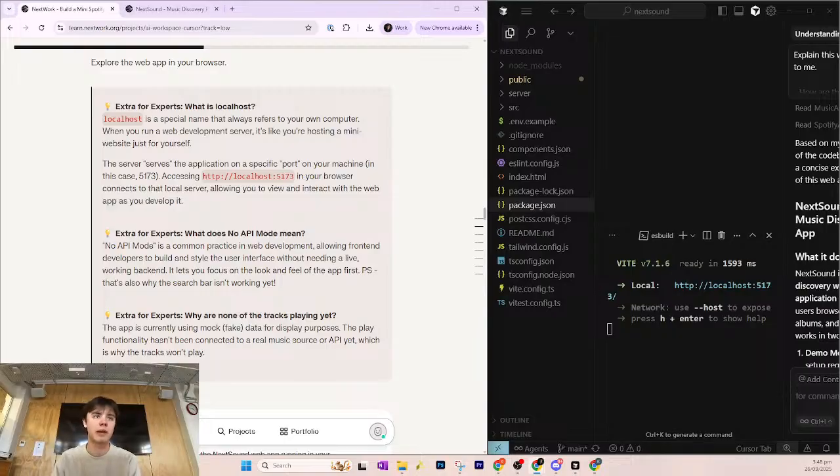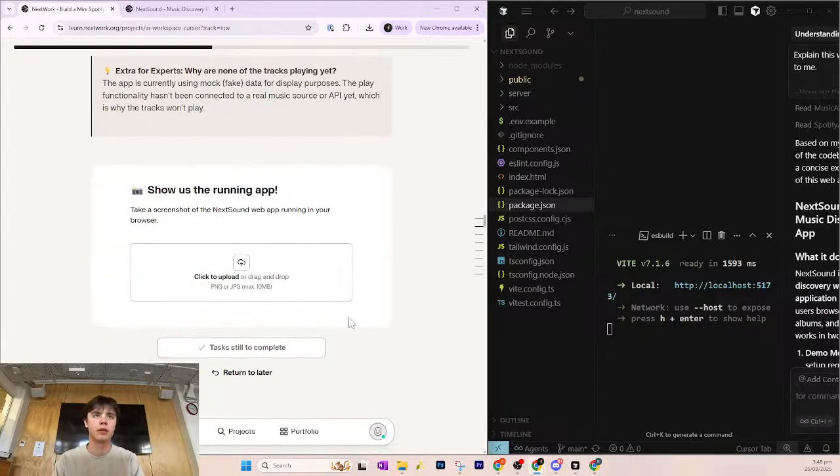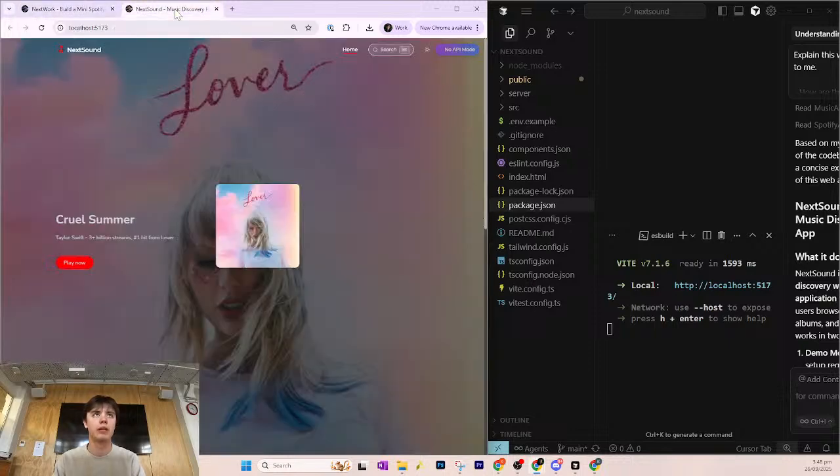So why are none of the tracks playing yet? The app is using fake mock data. It's just showing the information on the page, not directly tied to something. So we'll take a screenshot of the app running, and we can upload that to this NextWork project.